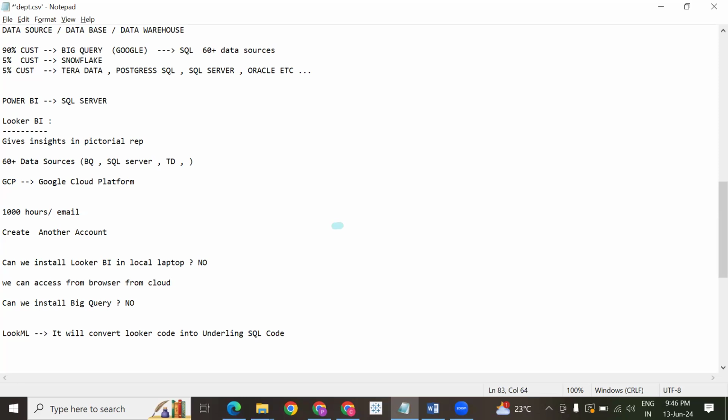If you want to get the data from a table, what do we use? SQL, right? That SQL we need not write. Sometimes SQL code is very complex, and we need not do that. If you write a simple LookML code, it is Looker's responsibility to convert that code into SQL code. That SQL code will be understood by BigQuery or SQL Server or Oracle. Then that will give the data for us, and those data will display in the visualization section.